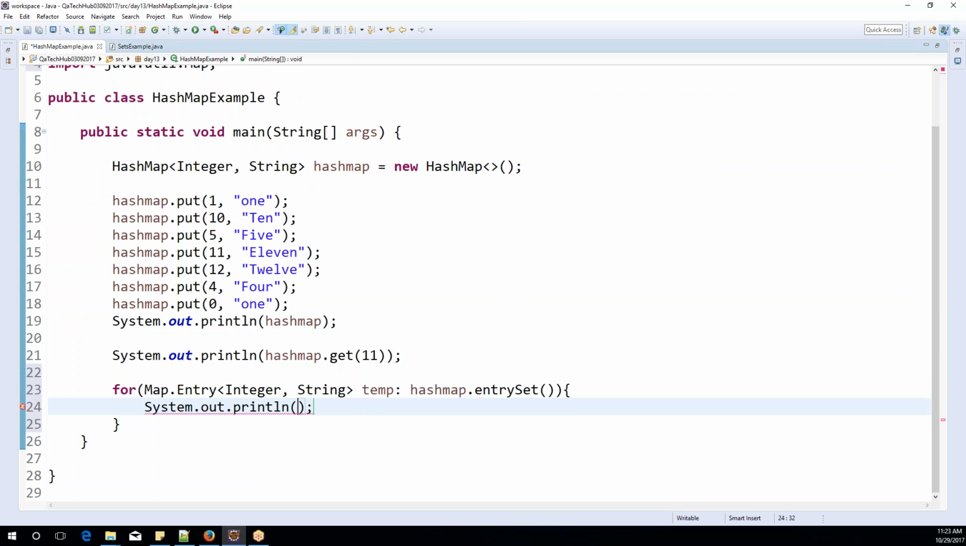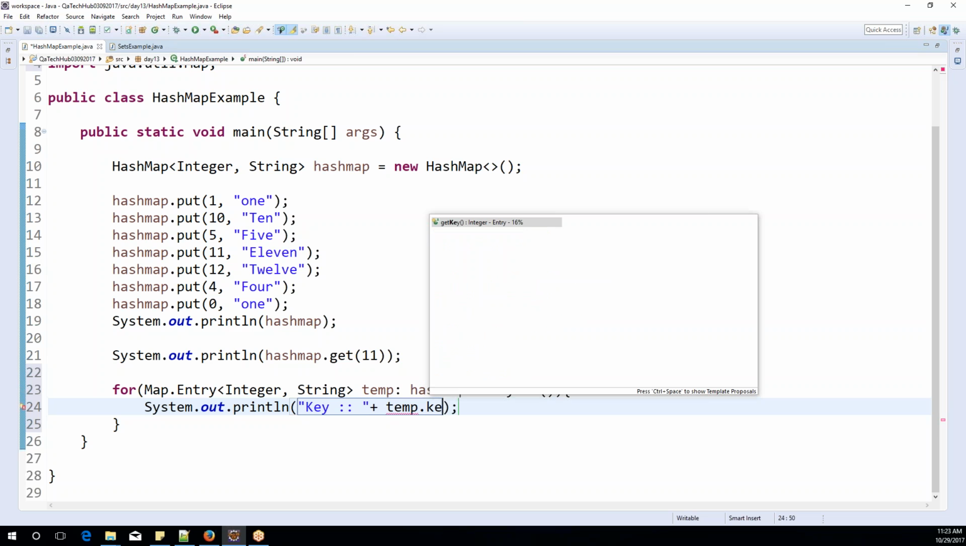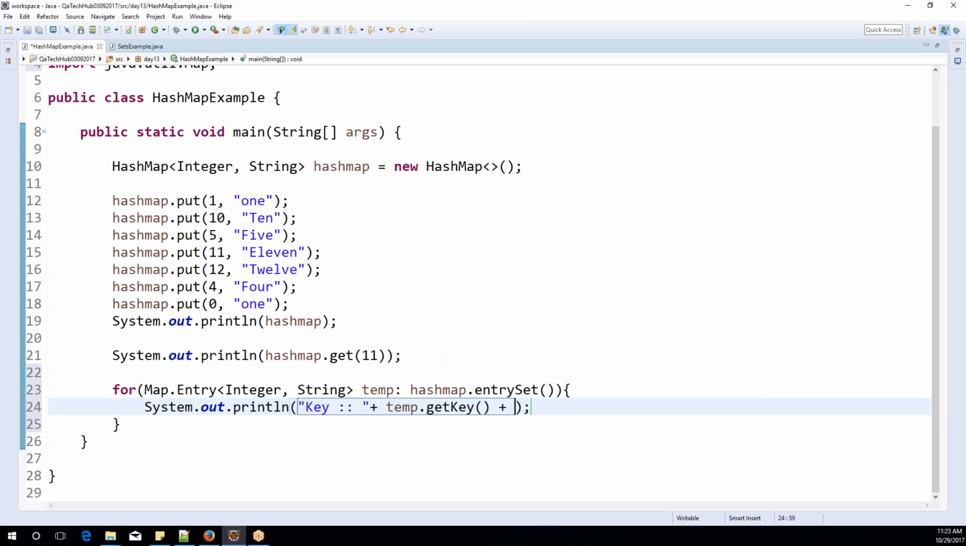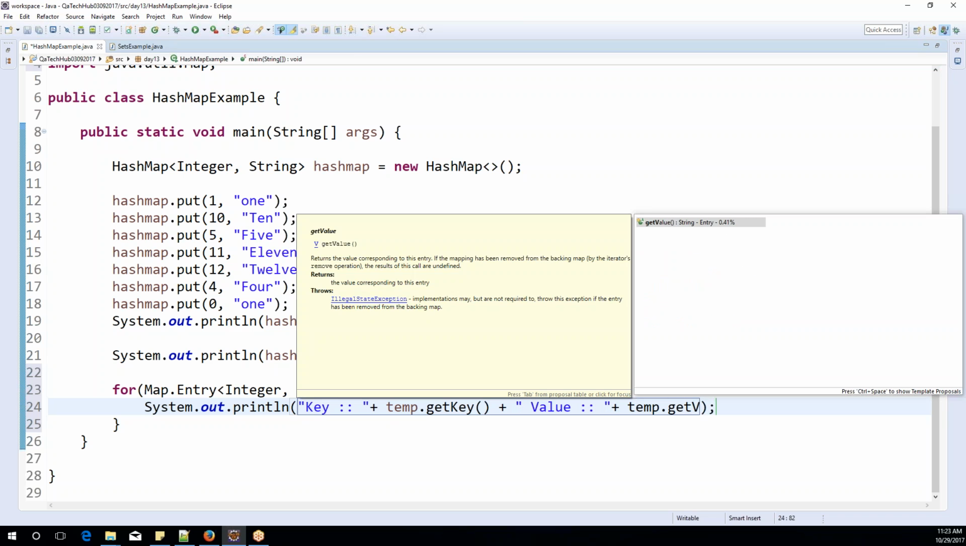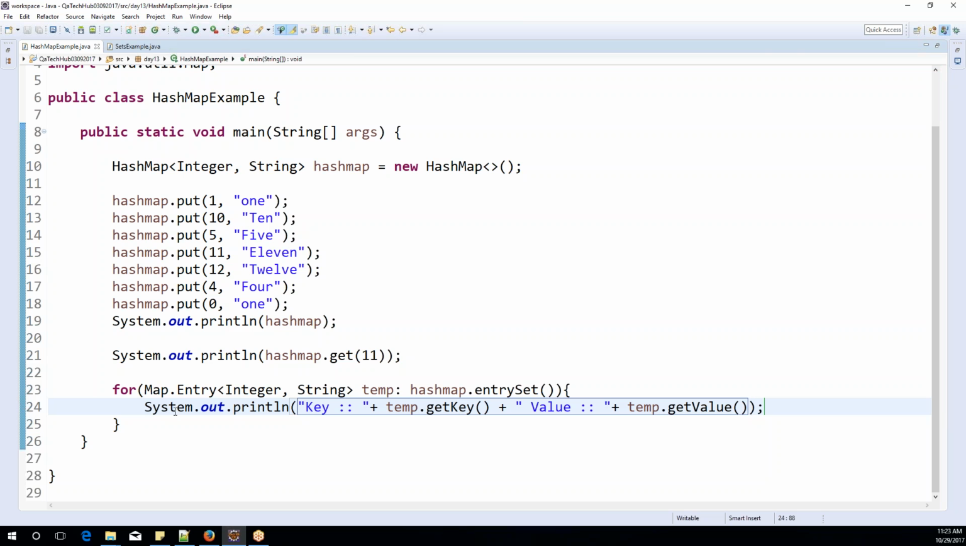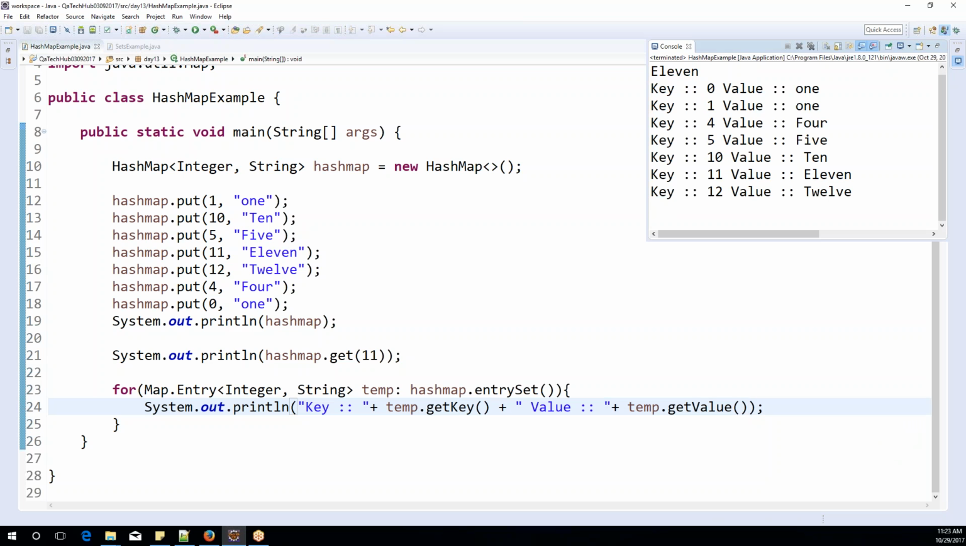Here you can say key is temp.getKey(), and then to get the value, it will be value is temp.getValue(). Now when I execute it, you can see key is 0, value is 1, and like this values are printed. So this is a small example of how you can iterate over a map.